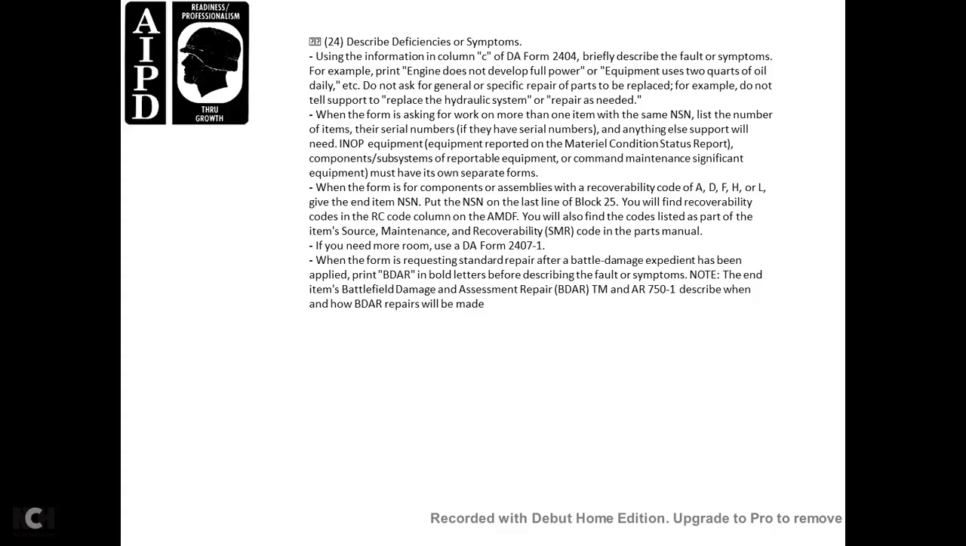When the form is components assembled, the recoverability code of the ADF and HNL give the end item the national stock number. The national stock number, the last in line with block 25, will recover the recoverability code with the ARC code column, the Army Master Data File. It was also coded with the listed part of the item source maintenance, the recoverability code for the parts of the manual.